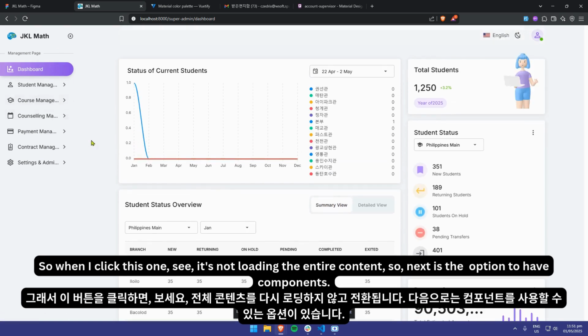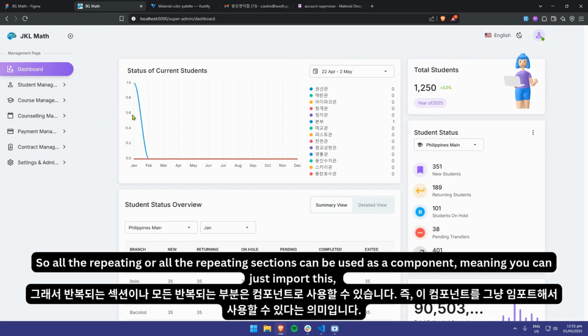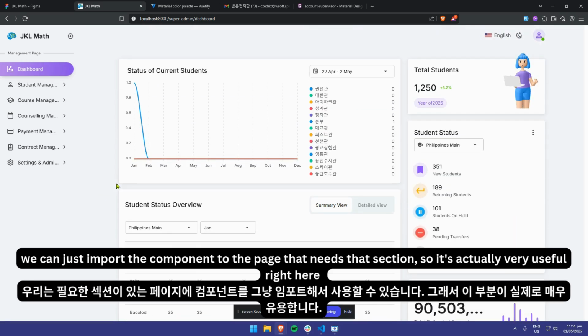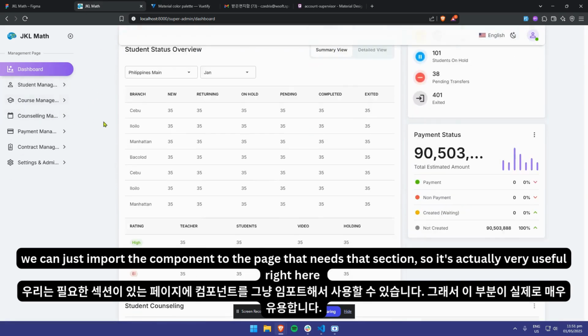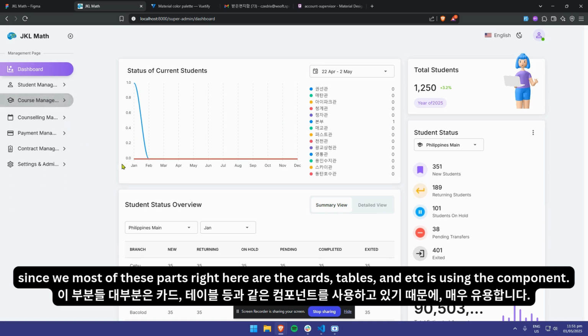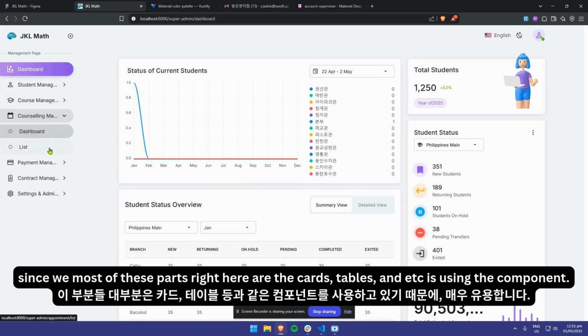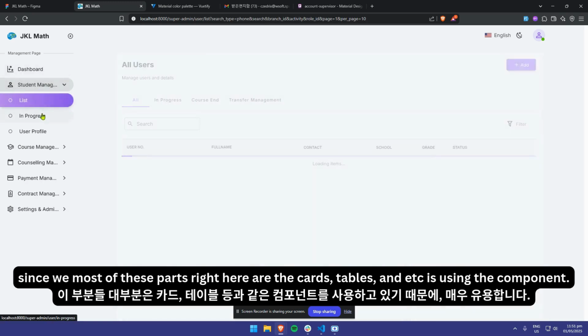So, next is the option to have components. All the repeating sections can be used as a component, meaning we can just import the component to the page that needs that section. It's actually very useful right here, since most of these parts, the cards, tables, etc., are using components.